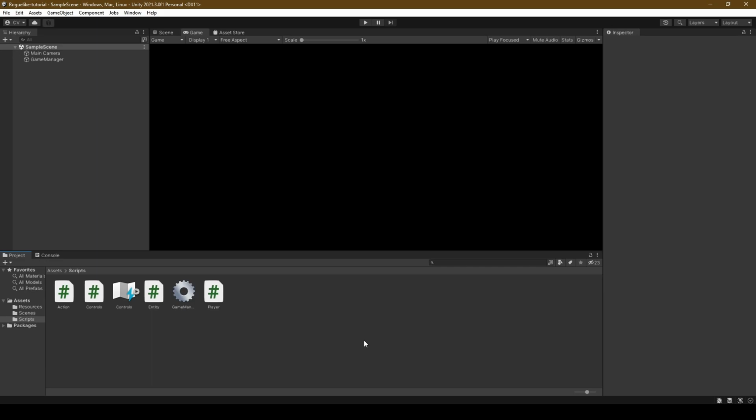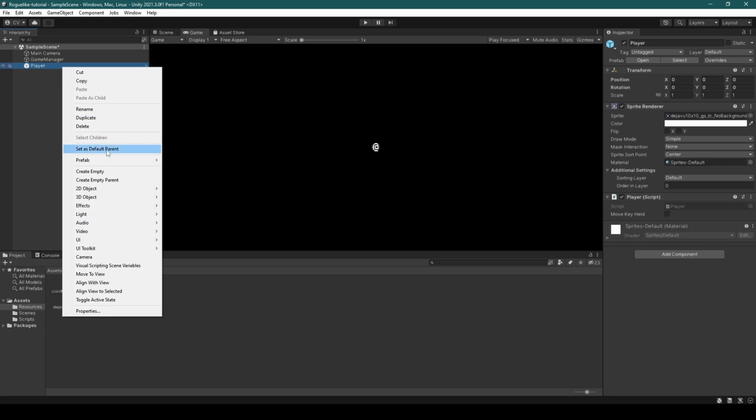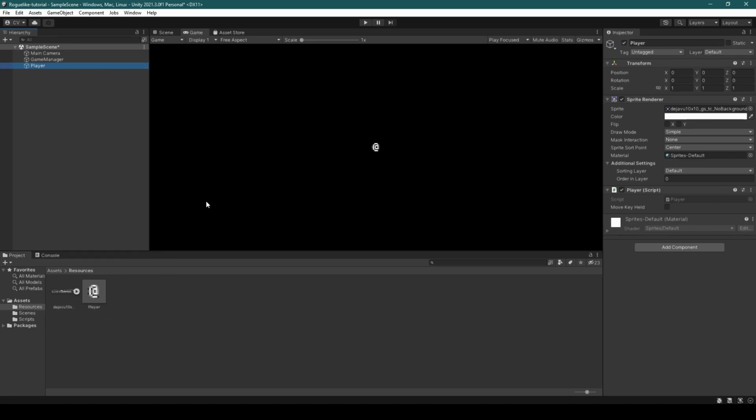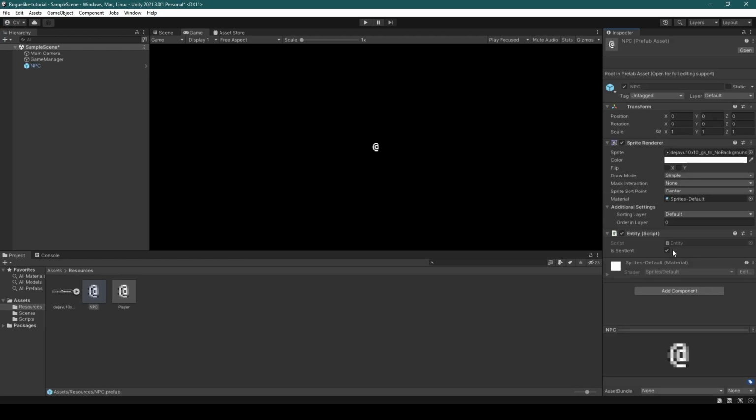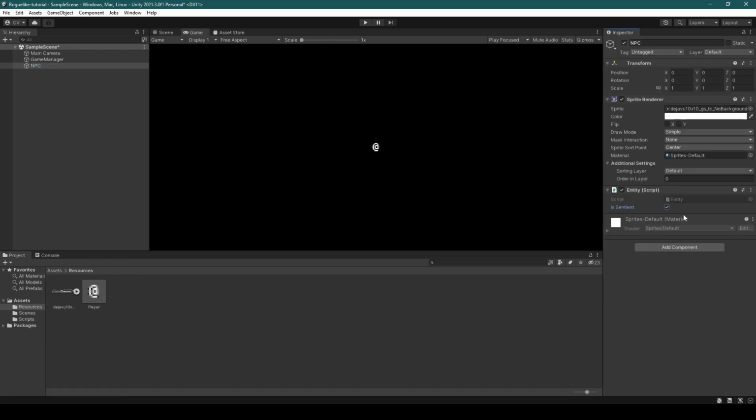I'm just going to quickly repurpose our player prefab. So heading over to the resources folder, drag player back into the hierarchy, right click it, go to prefab, and unpack it completely, followed by renaming it to NPC. Next, get rid of the player component script within it, and add the entity script, making sure to check is sentient, and change the color to yellow within the sprite renderer, before dragging it into the resources folder.